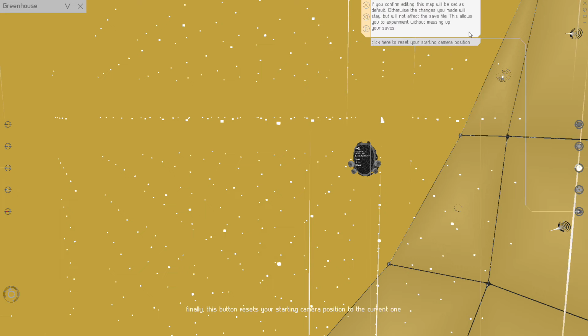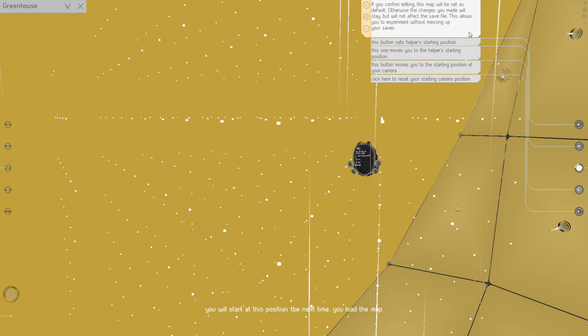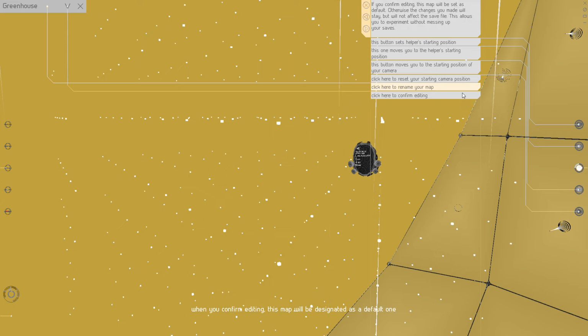Finally, this button resets your starting camera position to the current one. You will start at this position the next time you load the map. When you confirm editing, this map will be designated as a default one and will load the next time you launch the game. If you want to change the starting map, simply load one you prefer and it will be set as a default instead.